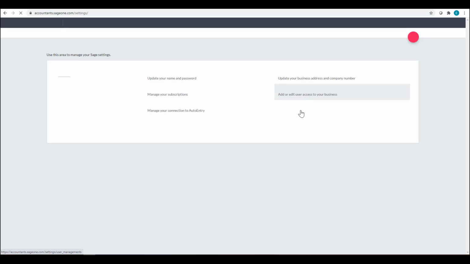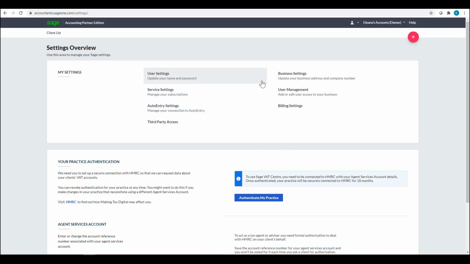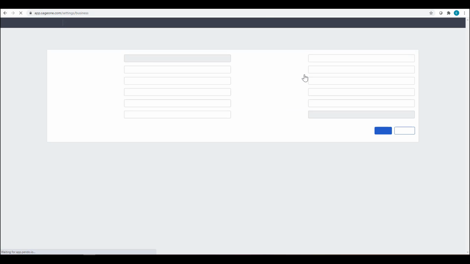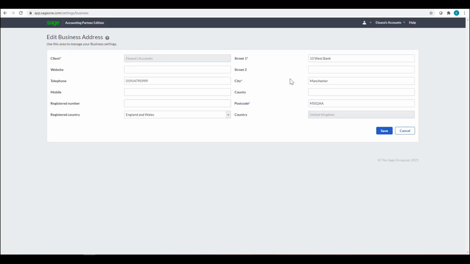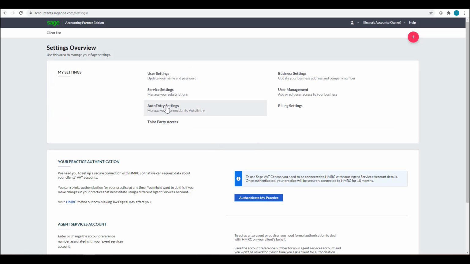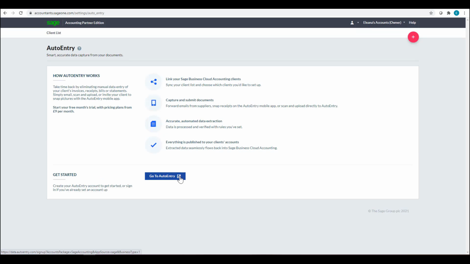Going back to my settings overview. Next to this, we have the business settings. And this is where you can update the company's address and company number as well, and the website. Back to my settings, we've got auto entry settings here. Here you can integrate Accounting Partner Edition with auto entry.